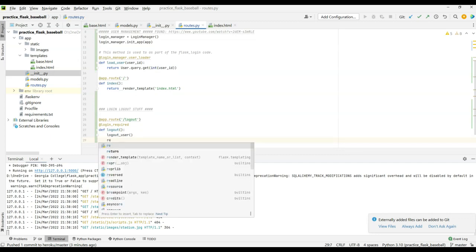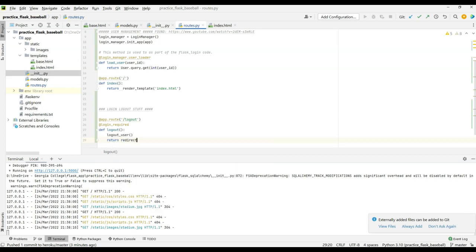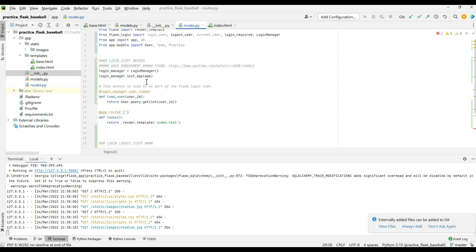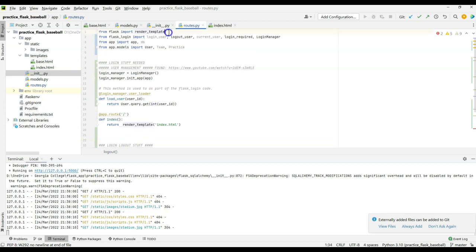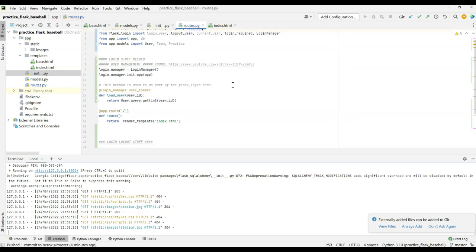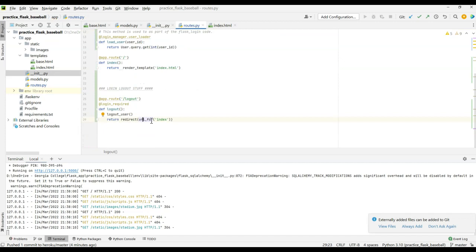So return redirect, which isn't there yet. url_for, and let's go index. Both of these are kind of throwing weird reds, so let's go and add those. We come up here to Flask and say, we need url_for, and we also need redirect. So it'll redirect, and we can use url_for. Cool. So this is our logout. If anybody clicks logout, it'll actually kill the session and redirect them back to index.